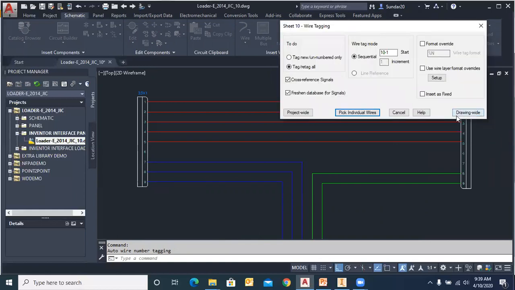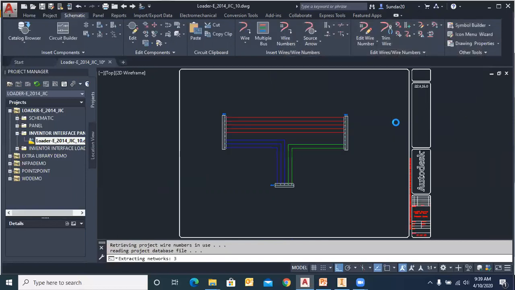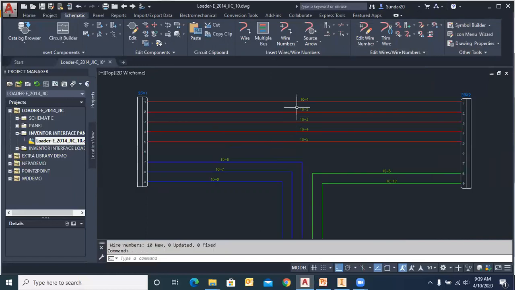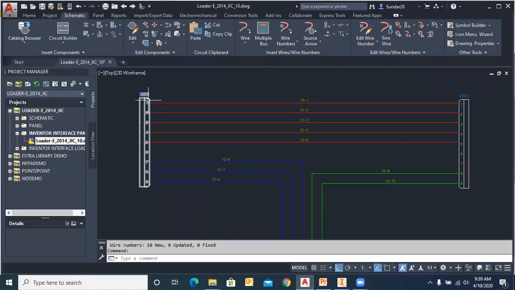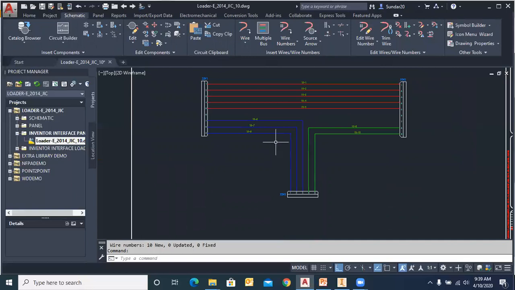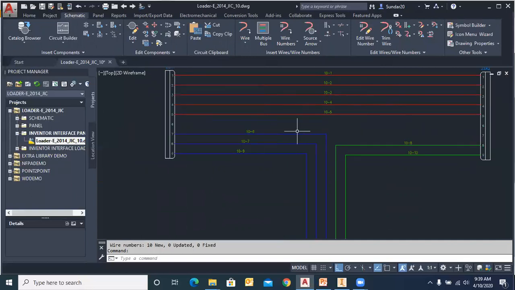Another way is that directly we can go for drawing wire. What it will do is directly give you the number automatically. So you can see, based on the arrangements that we have made, 101 is my wiring number for this connection from 1 to 1. So you can see here, all my wiring numbers and everything has been given.